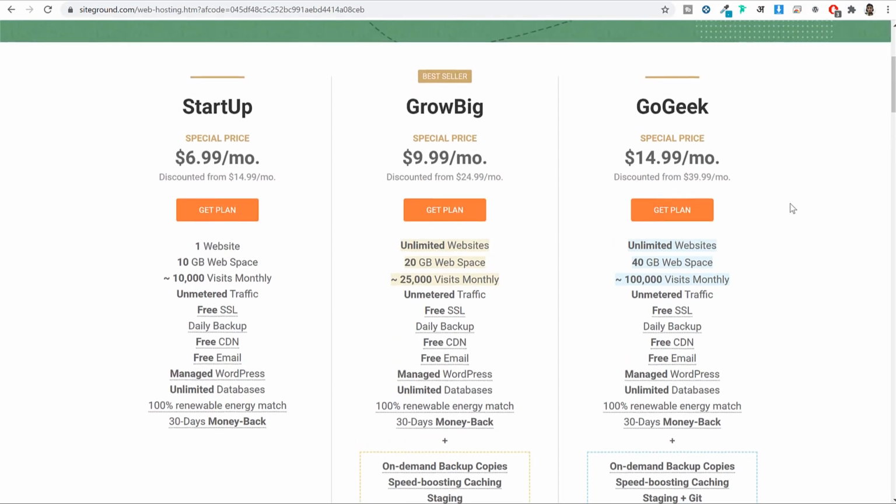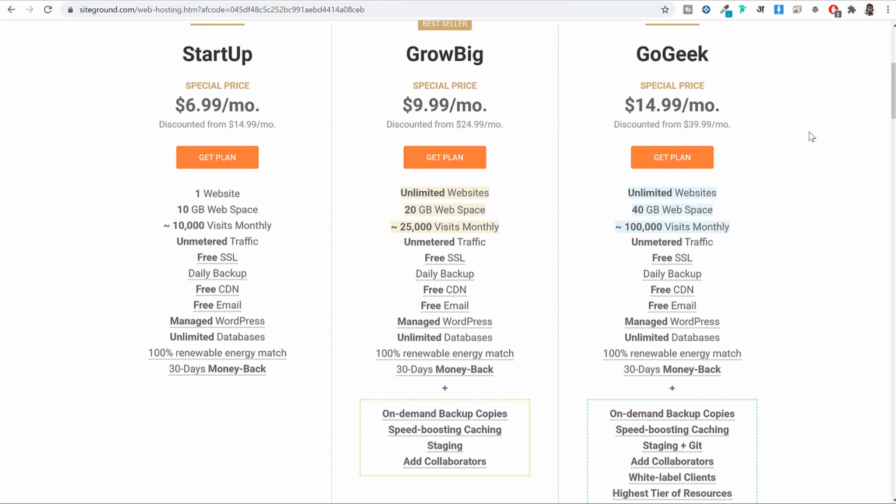Alright guys, now here as you can see, there are 3 different plans available. If you want a very short and simple answer as to which plan you should select for a multi-vendor website, I would recommend you to just select the Grow Big plan, click on the Get Plan button and proceed further. Or if you watch for a few more minutes, you can understand the difference between these 3 plans, and also learn what all things you should see before selecting a hosting.